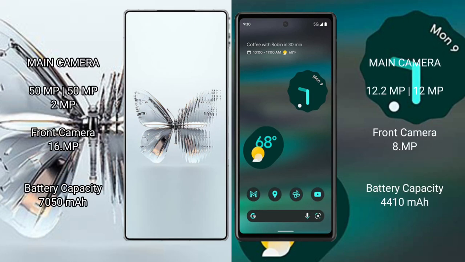Red Magic 10 Pro Plus rear triple camera setup, 50MP plus 50MP plus 2MP, front camera 16MP. Google Pixel 6a rear dual camera setup, 12.2MP plus 12MP, front camera 8MP. Red Magic 10 Pro Plus 7050mAh battery, 120W fast charging support. Google Pixel 6a 4410mAh battery, 18W fast charging support.